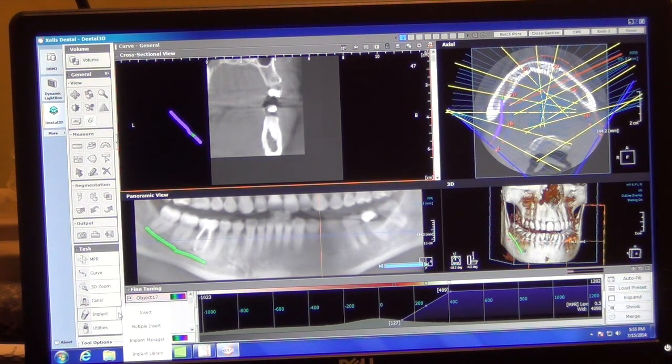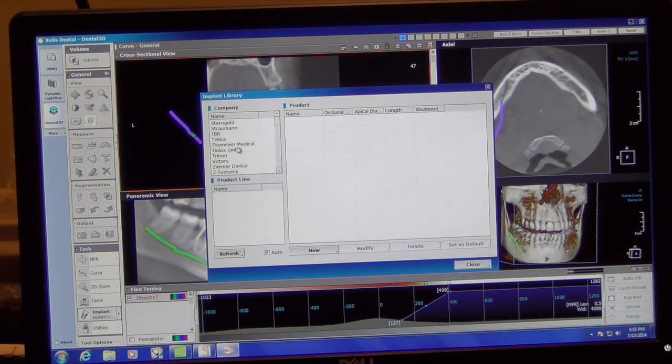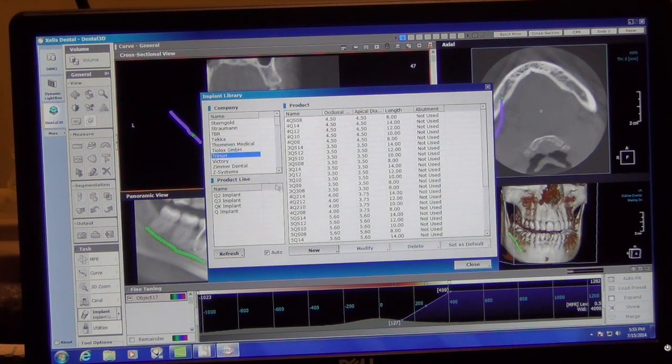If we'd like to place an implant, and of course I'm not using the anatomy appropriately, I'm just showing you the tools in the software. But if we'd like to insert an implant, and we've got multiple options here, we can manage our implant library, but most of the time you can insert an implant. You can choose the manufacturer that you're looking for. You can choose from your library. You can pick whichever ones you'd like. Most common manufacturers are available.